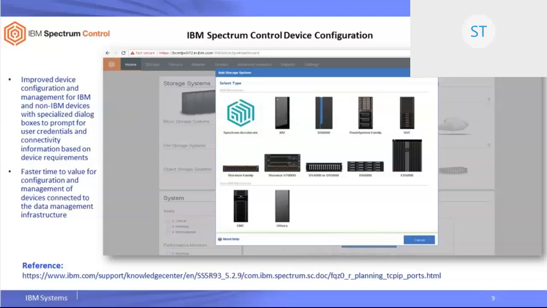It will prompt for your connection information: it will ask for the IP addresses, the username and password, and it will also ask for your communication port number. Ensure the port number used over here is proper and that it is enabled on your firewall. Refer to the reference links provided, which give you the various port numbers used for Spectrum Control and which have to be selected for specific storage devices. Moving to our next slide.